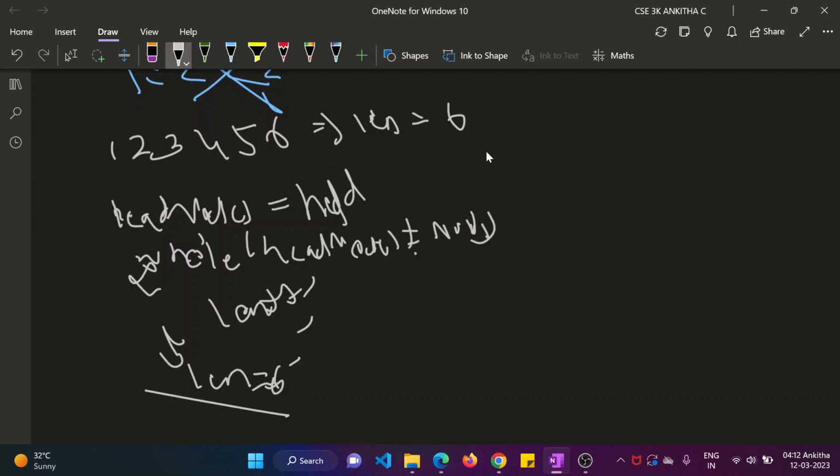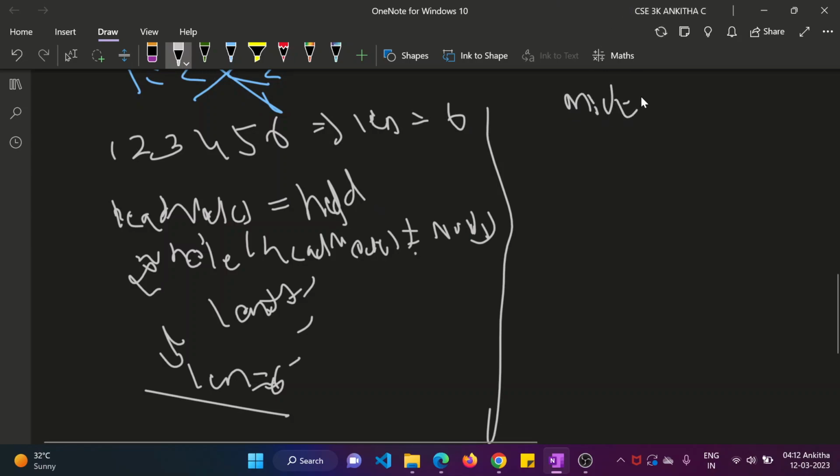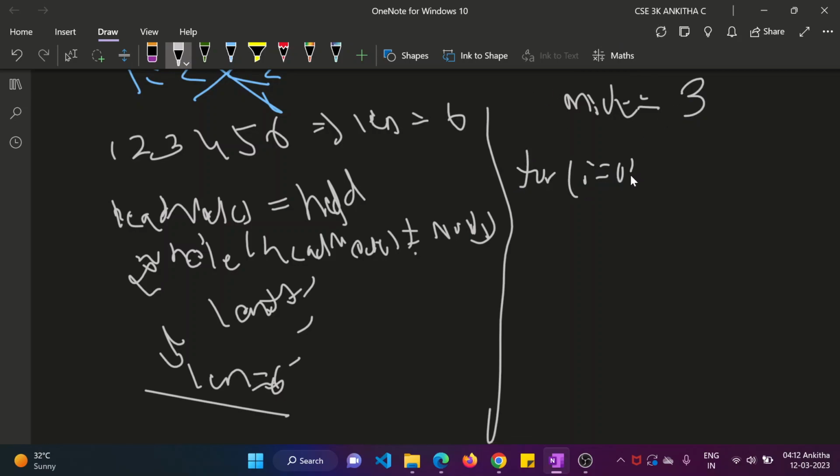So once you have this, now you need to calculate the mid value. So mid equal to length by 2, that is 6 by 2, which is 3. Now you need to iterate from i equal to 0 while i is less than 3, i plus plus.